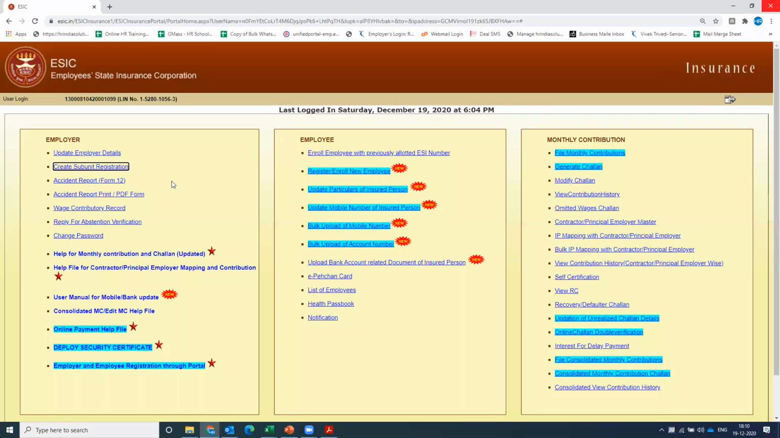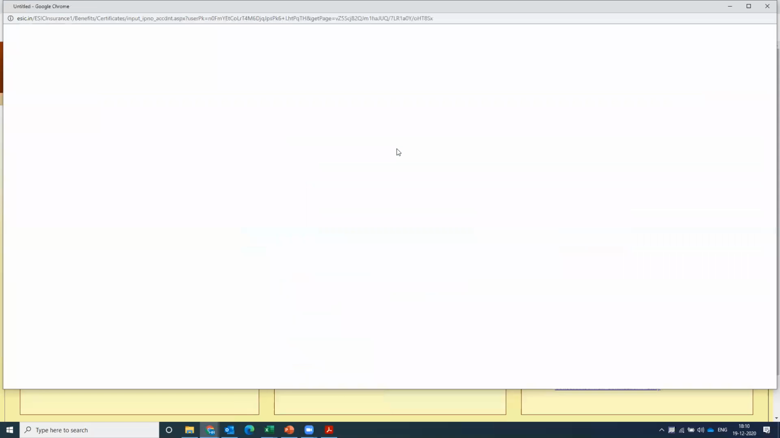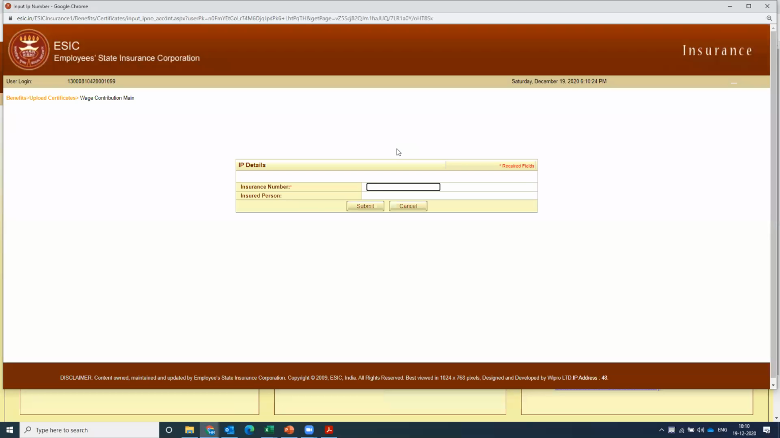The accident report we have already discussed. Wage contributory record is required in case of the disablement benefit. If any employee is claiming disablement benefit, in that case the ESIC asks for the wage contributory record. So earlier we used to submit the wage contributory record in offline mode, but nowadays it is not required in offline mode.